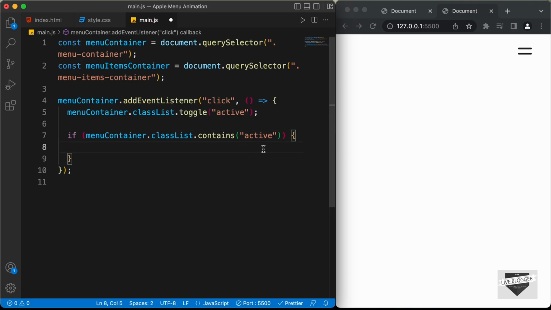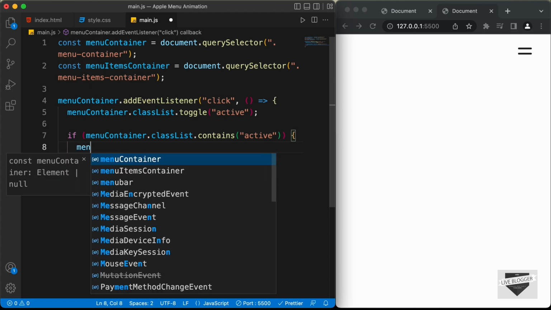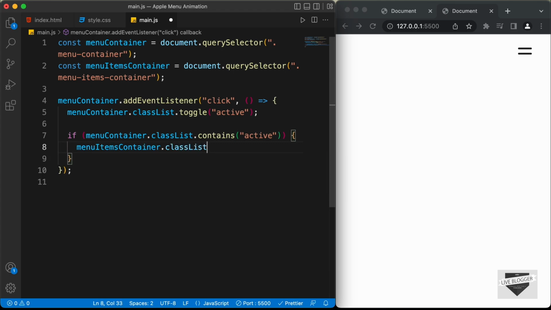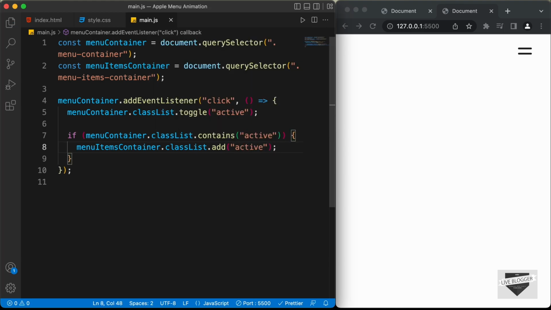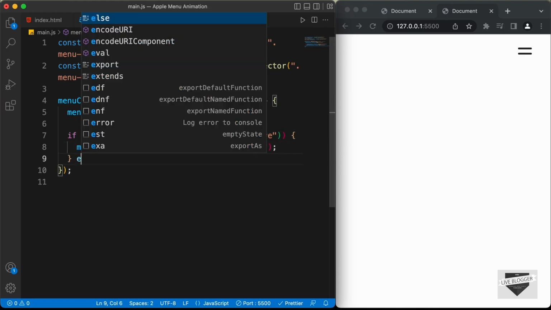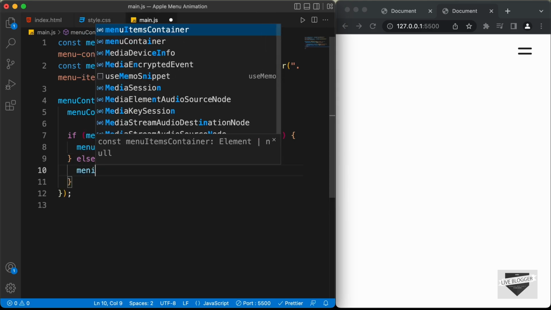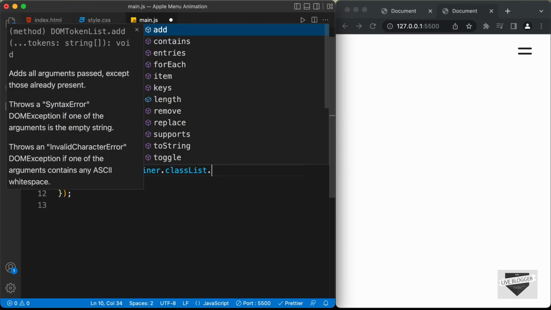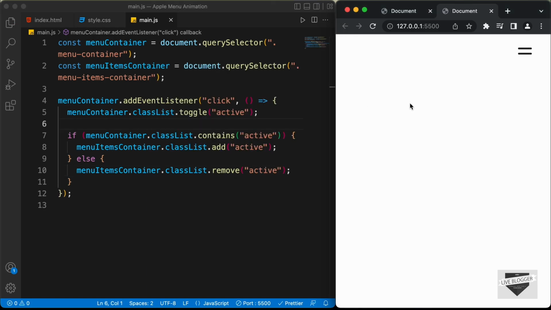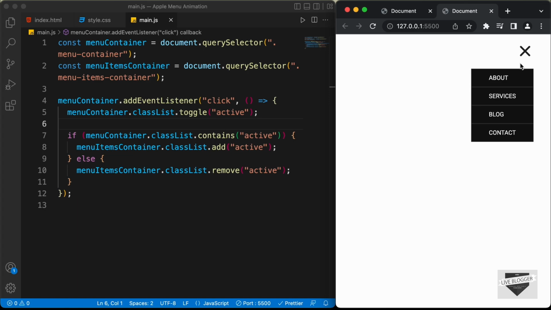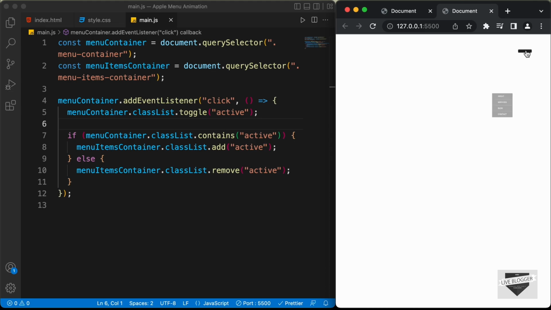And if we have the active class, then we will add the active class to the menu items container. So let's type menuItemsContainer.classList.add, and let's type active over here, and let's add an else over here, and type menuItemsContainer.classList.remove active. Right, now let's see whether this works. So let's click on this button, and we have the menu items displayed over here, and let's click on this button once again and it goes back.